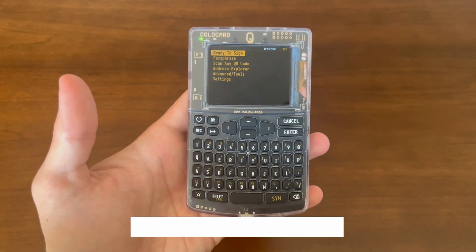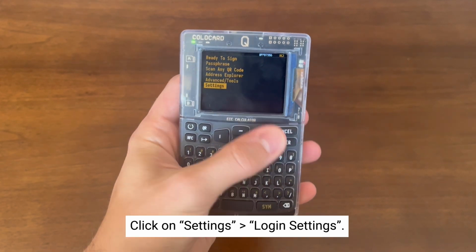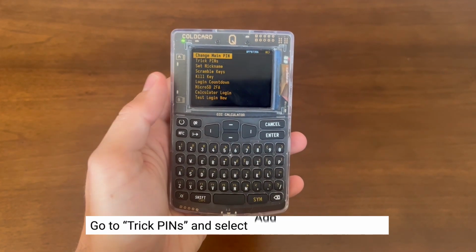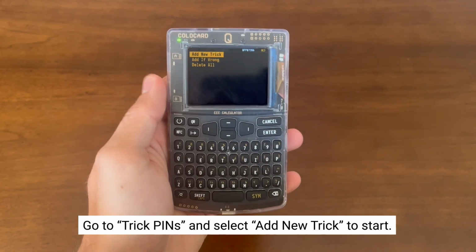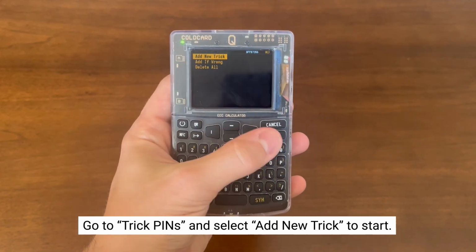Let's get started. First, you're going to want to scroll down to the Settings menu, then select Login Settings. Now scroll down to Trick Pins and hit Enter. From here you have a few options. We're going to select Add New Trick to start.